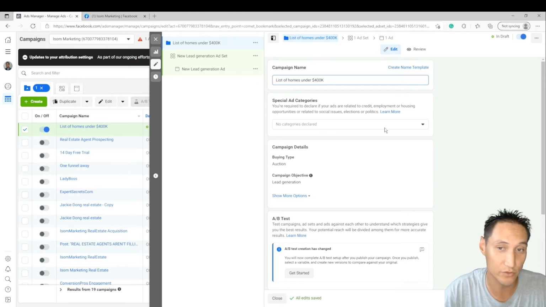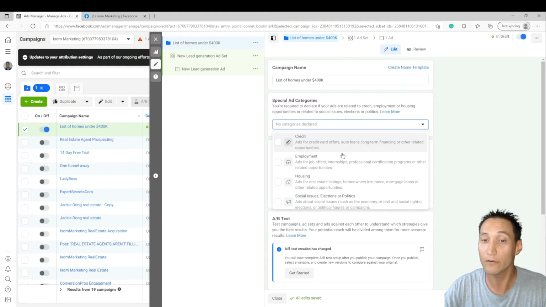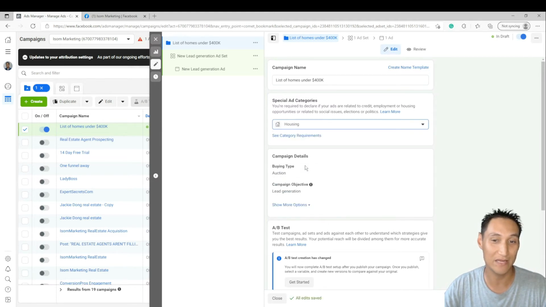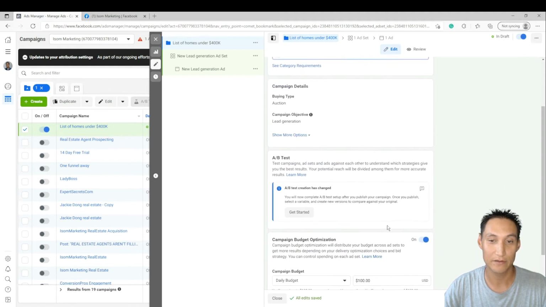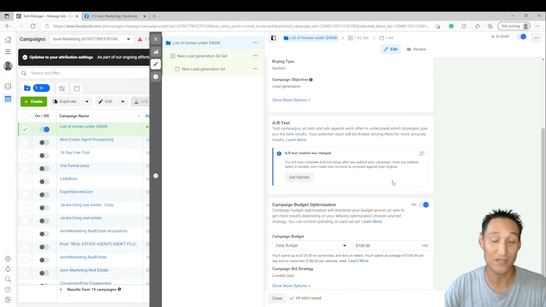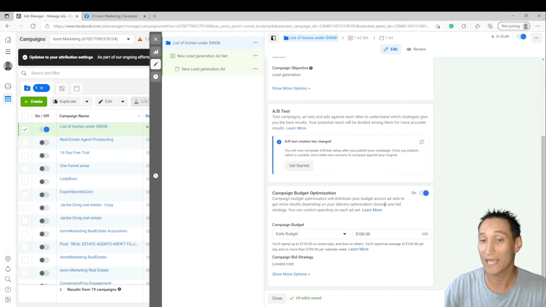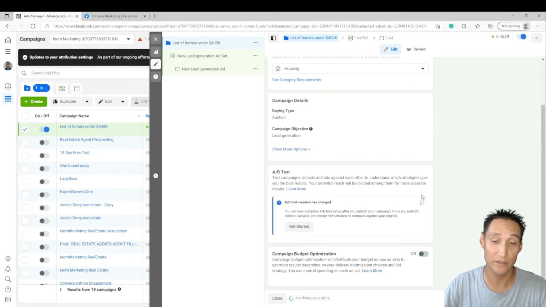Special ad categories. You're required to declare if your ads are related to housing. Select the drop-down arrow. Select housing. Skip campaign details. Skip A/B testing. It's easier to manually test it by copying the campaign, pasting it into a new campaign, and renaming it. Skip campaign budget optimization by toggling this off. Click next.